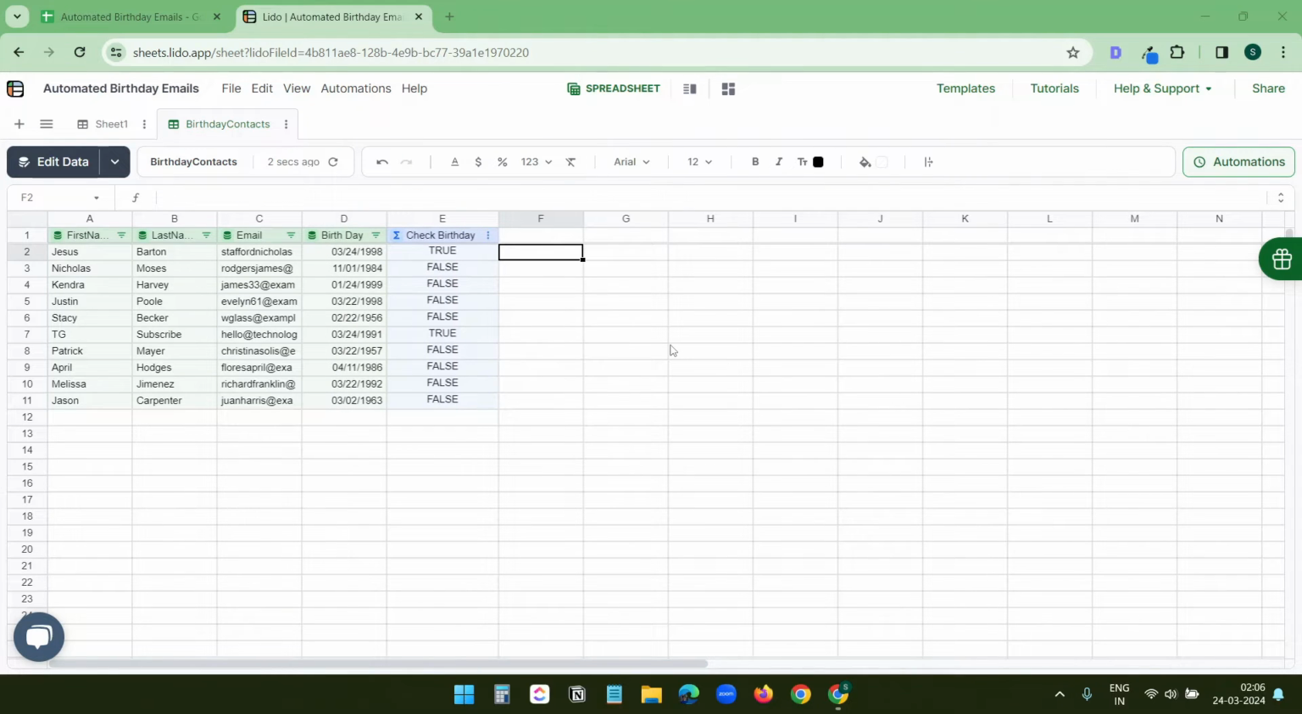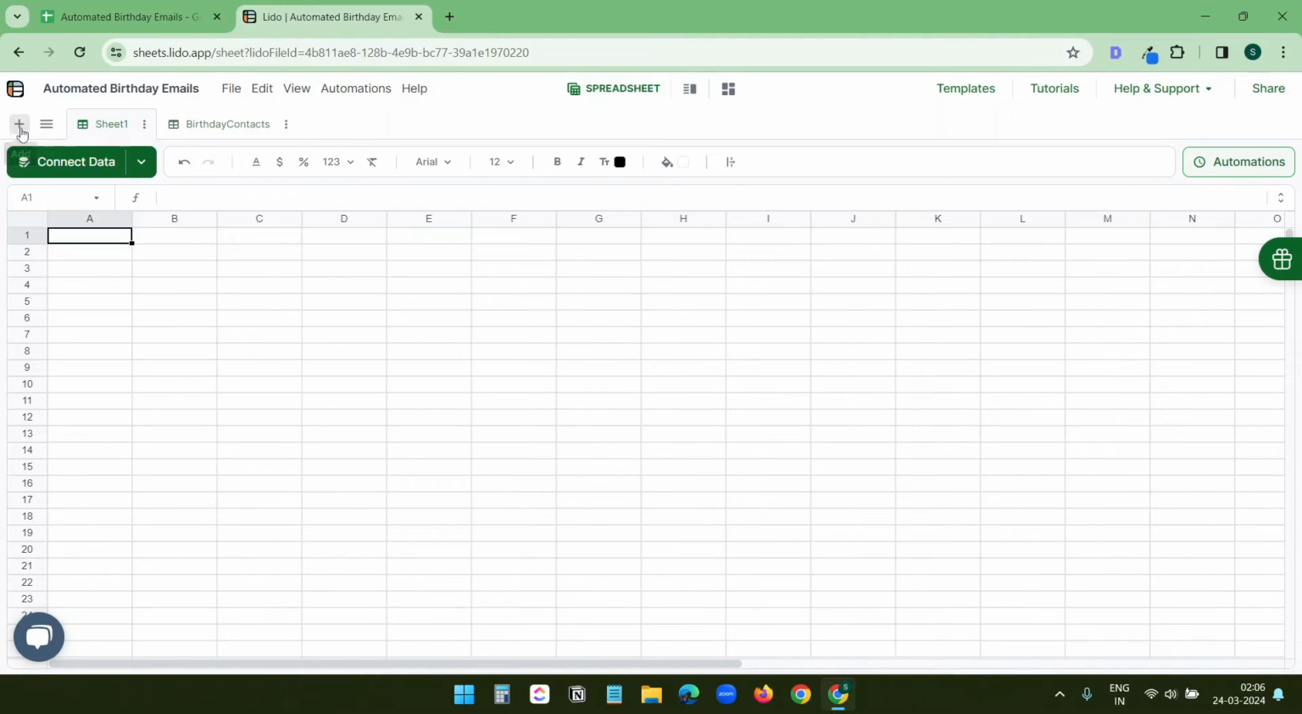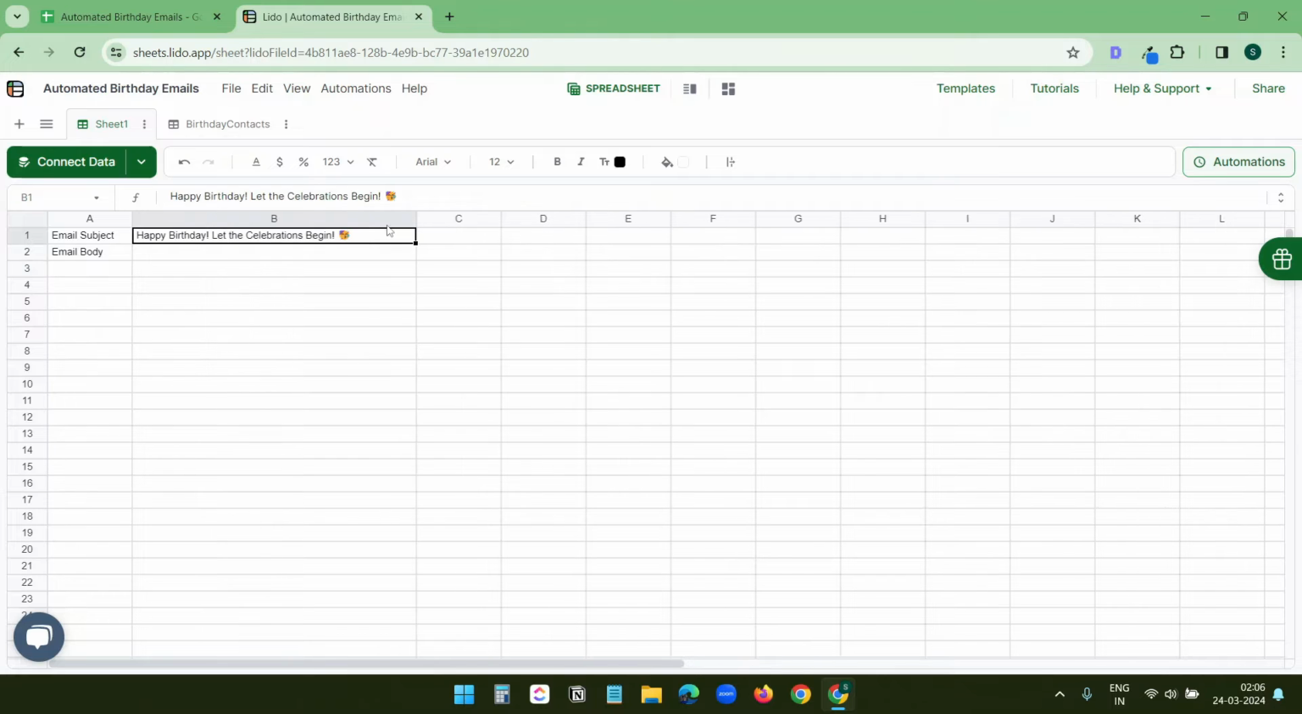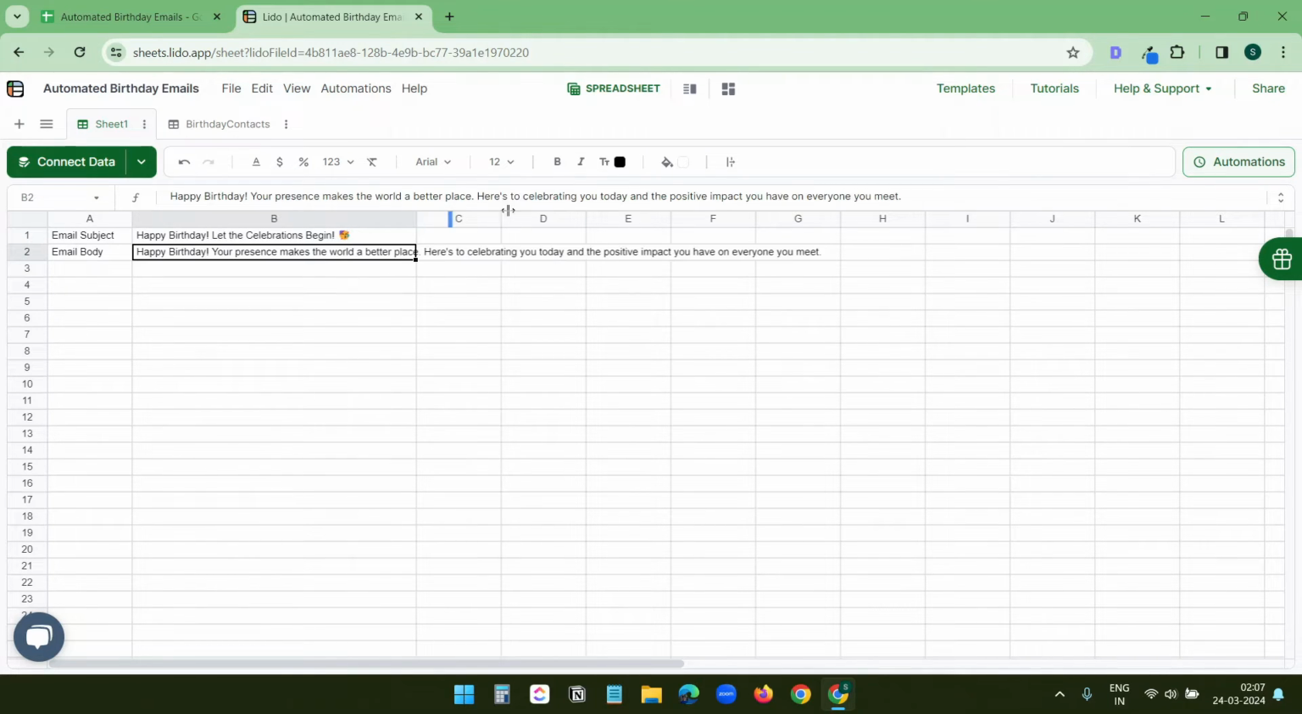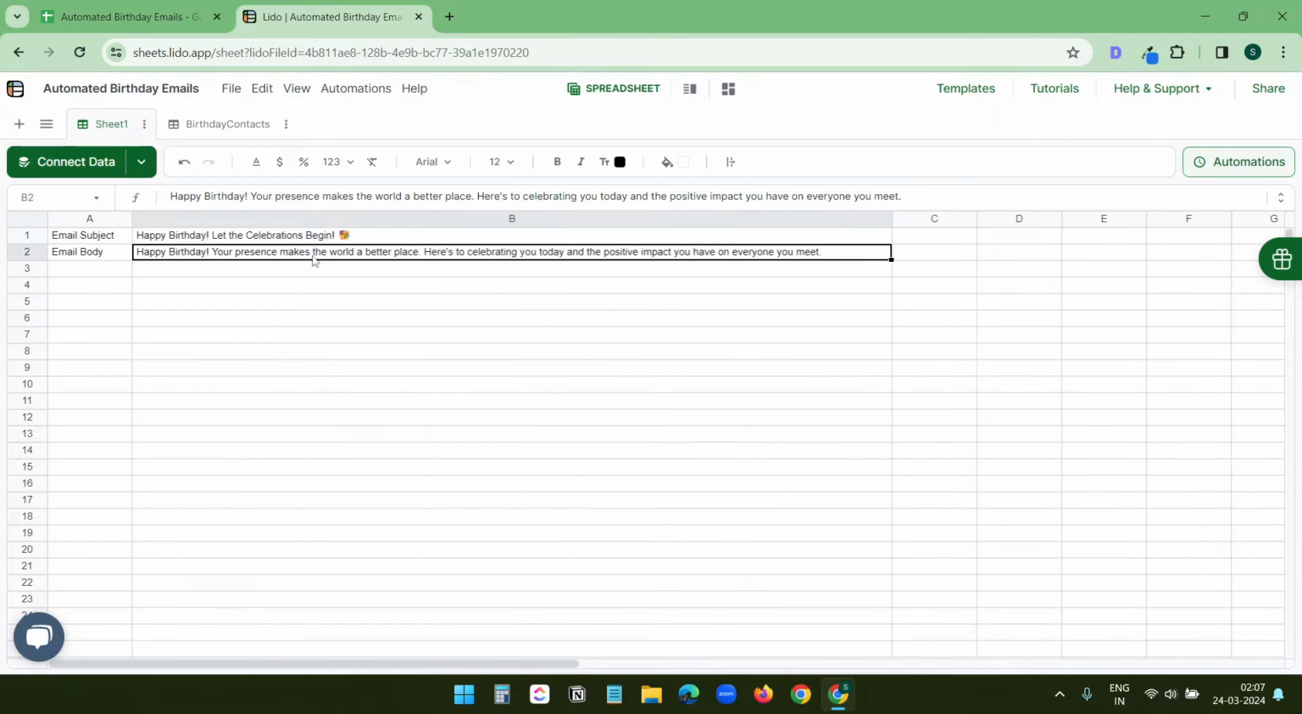Now I will design the email. For the email, I need an email subject and an email body. I'll go to the other worksheet, or I can create a new worksheet here. I'll type email subject, email body. I'll paste the email subject here. You can see the email subject, and I'll paste an email body here. So I have this email subject and email body.